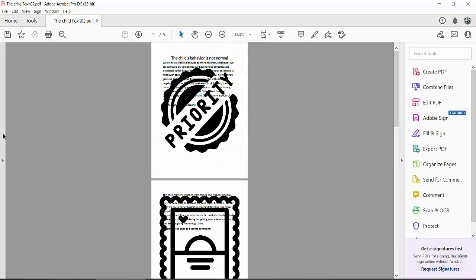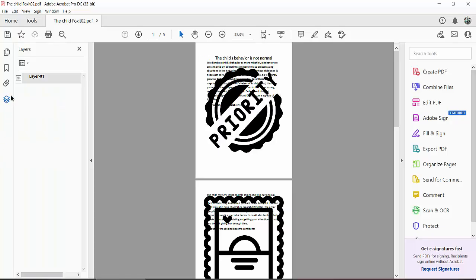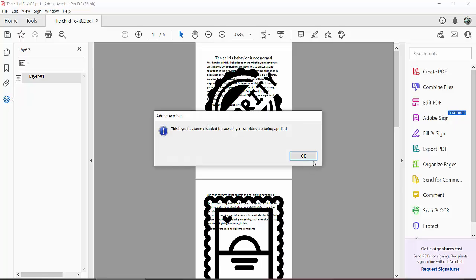Now click on this left sidebar arrow and this layer option. There are one layer and this layer now applied layer override, and see this layer has been disabled because layer override is being applied.